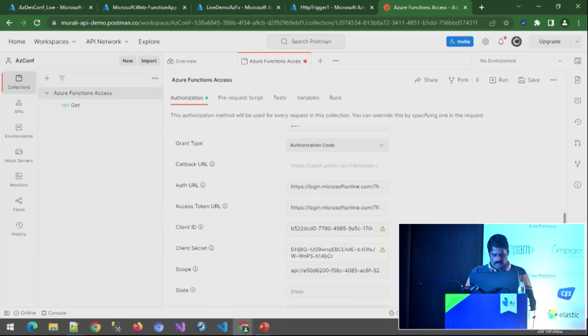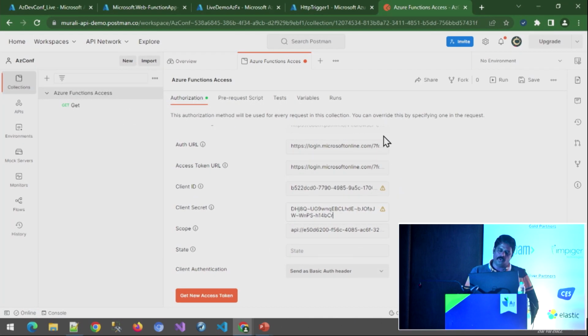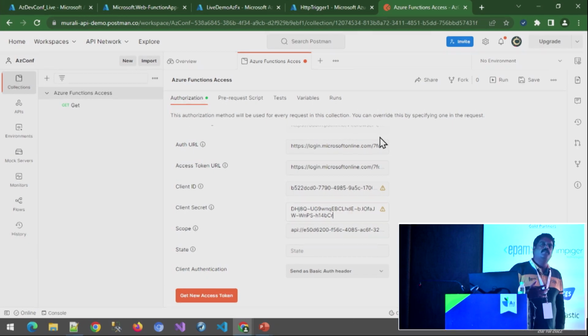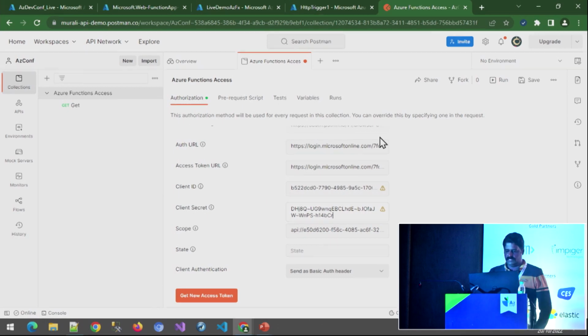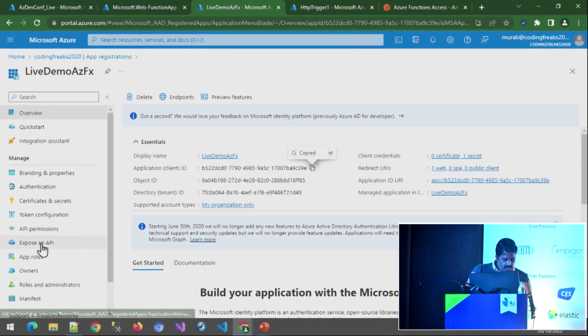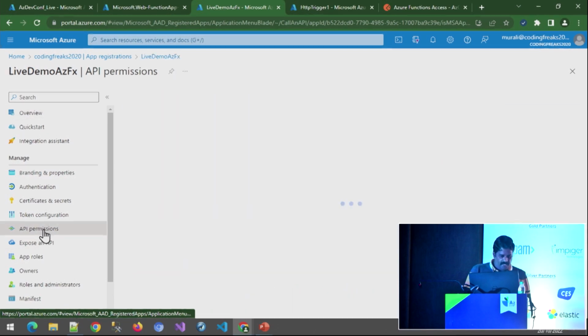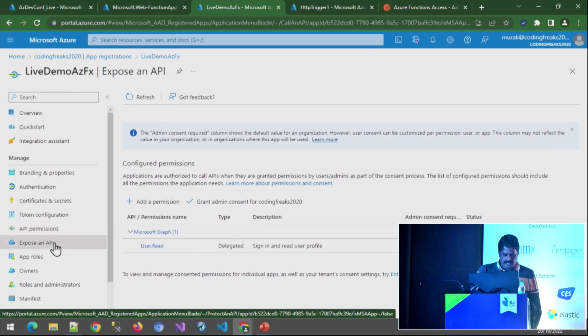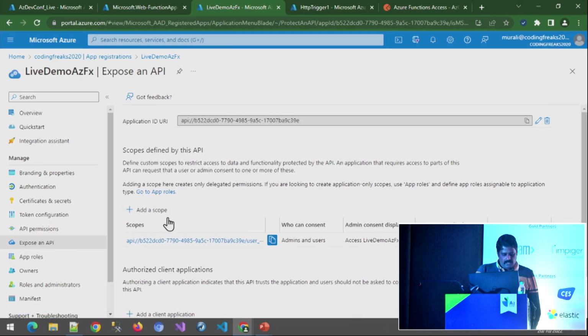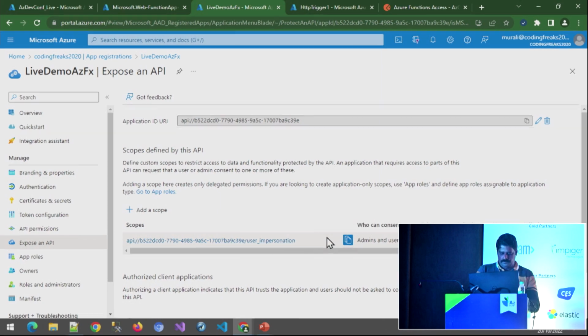Okay, so now the next one is the scope. The scope is what kind of operations that you want to allow your user to do once the user is authenticated. So that needs to be configured on the app registrations. We'll come to the API permissions. So sorry, the expose an API. So there the scope is already created. That is called user impersonation. So we'll copy this. We'll paste it over here.